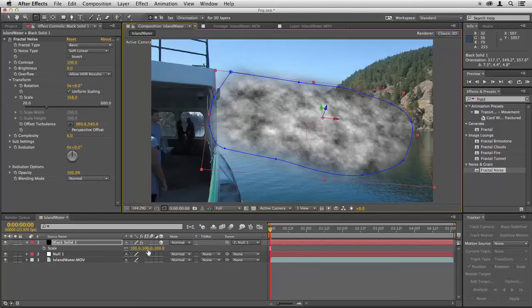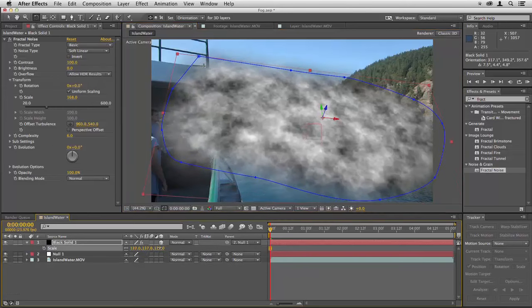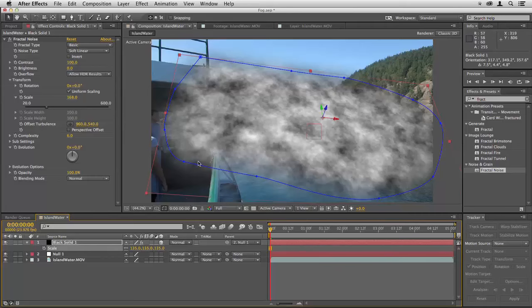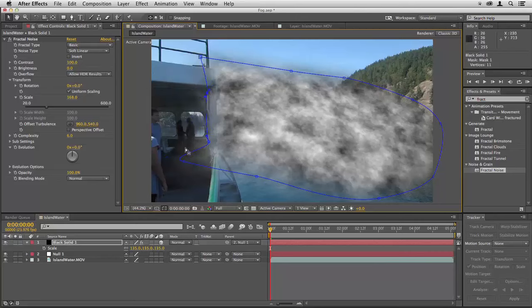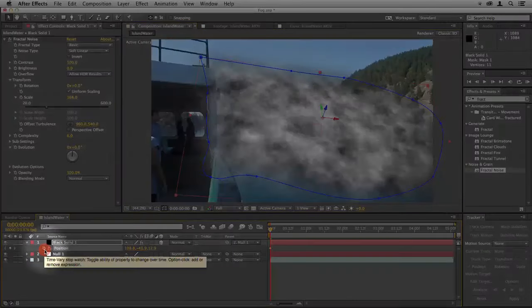So I'll hit S and scale it up a little. It's quite good. If you don't want it to come over the foreground, you can just pull the mask in like that. That's probably a good idea at this point. And of course we will add other layers of fog, so you don't have to worry about it covering the area up at the top of the screen here. So now I'll hit P to lock the position into place down here.